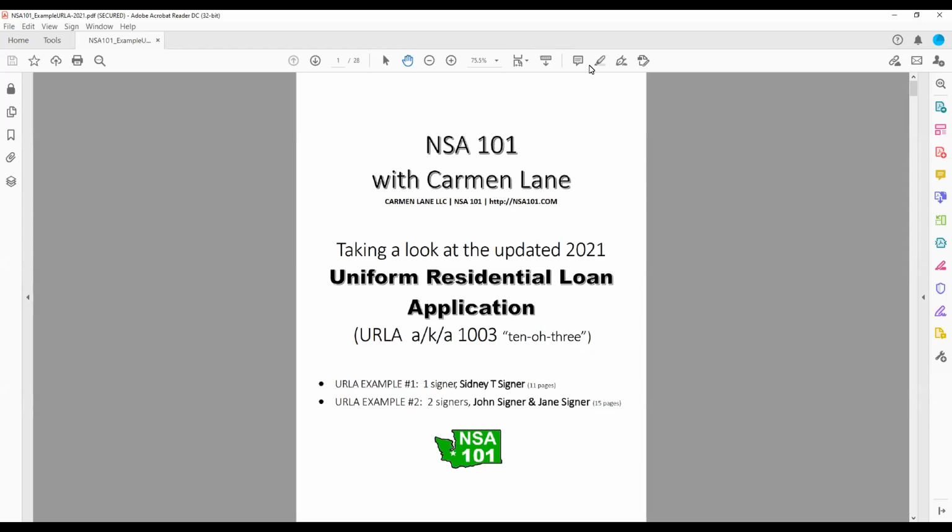We've got example one with one signer, Sidney T Signer. It's 11 pages. And example number two with two signers, John Signer and Jane Signer, that you may be familiar with from my other training. I use John and Jane Signer as my sample signers in a lot of my training.